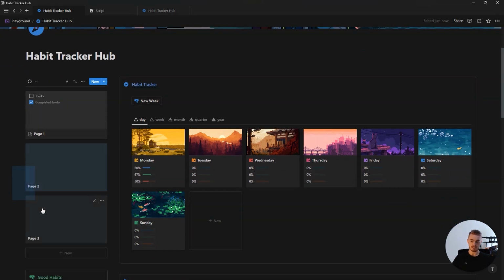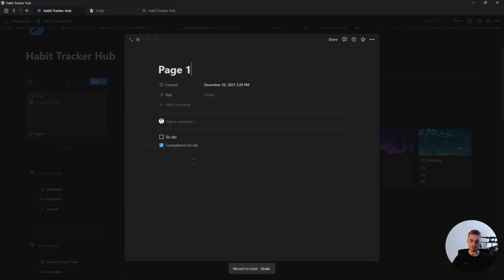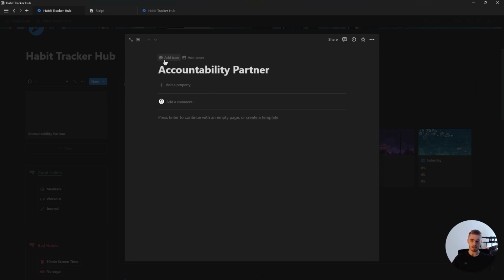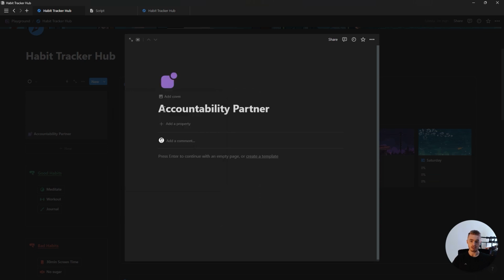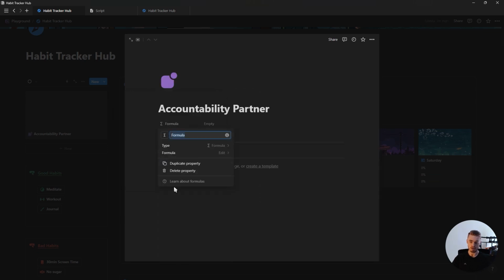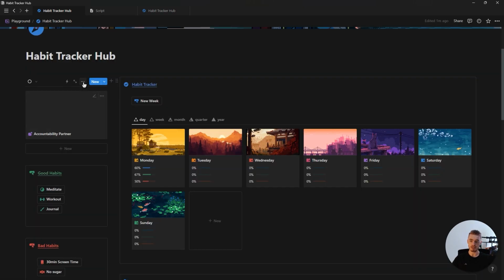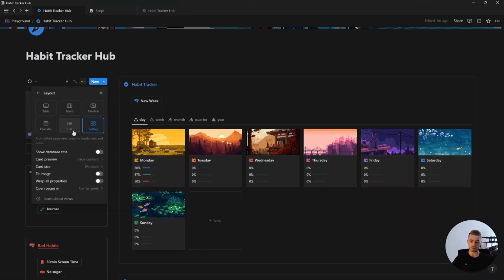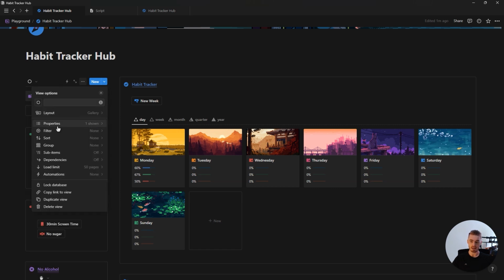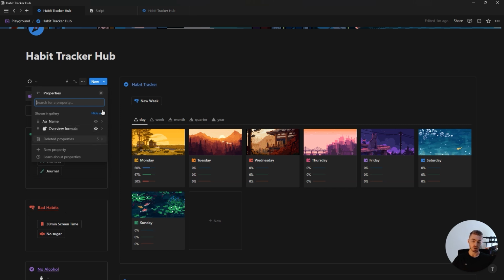Then what you want to do is delete these two database entries, open up this one, delete the content inside, and delete both properties. Then you want to rename this to accountability partner, and you want to add an icon as well as add a formula property which will be called overview formula. Then what you want to do is open up the database menu, go to layout, and under card preview, change the card preview to none, change the card size to small, and then inside of properties, just show the formula on the database view.